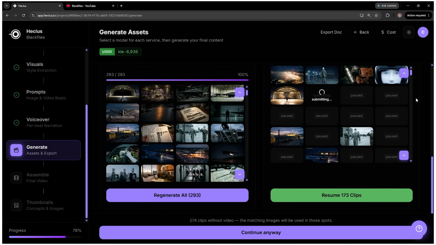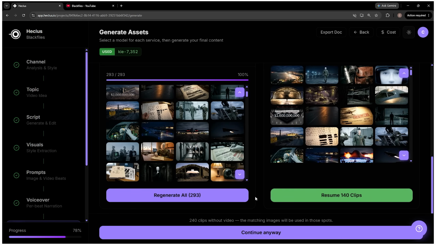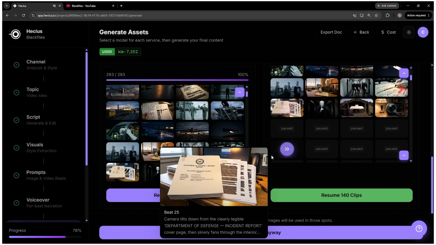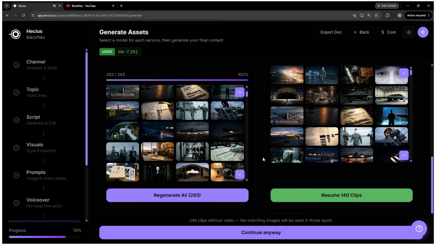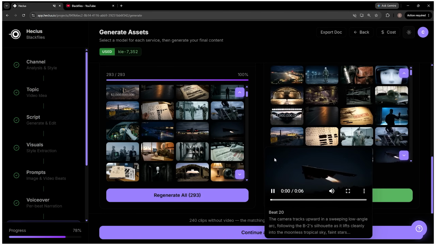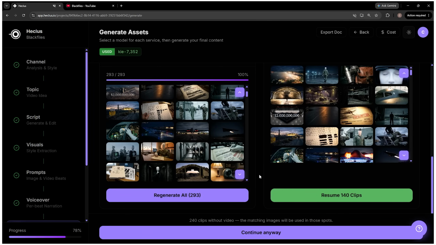Since this is only a demo, I'm not going to generate video clips for the entire video, so I'll go ahead and pause it. You can hit this button to generate specific clips as well. Heckless uses the video clips to assemble the final video, but if you don't have a clip for every part, or you simply want to combine images and videos together, the system will replace any part that's missing a video clip with the corresponding image. So anywhere there's no video clip, it just uses the matching image.